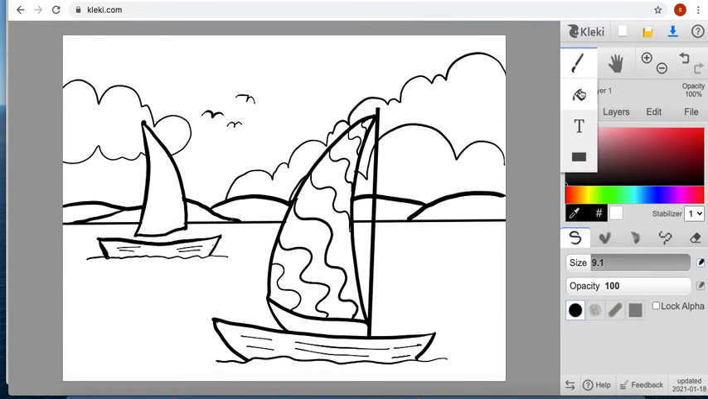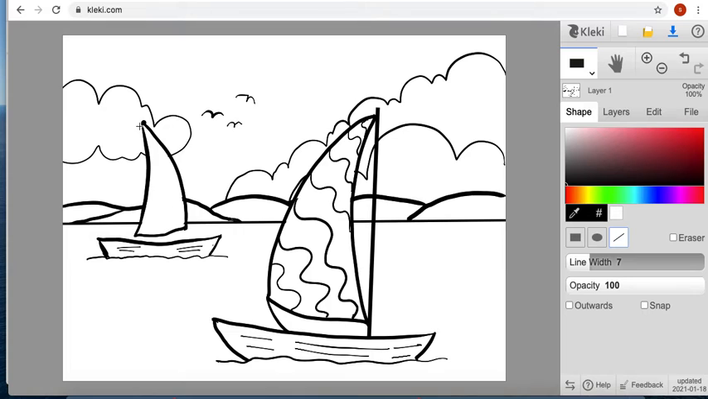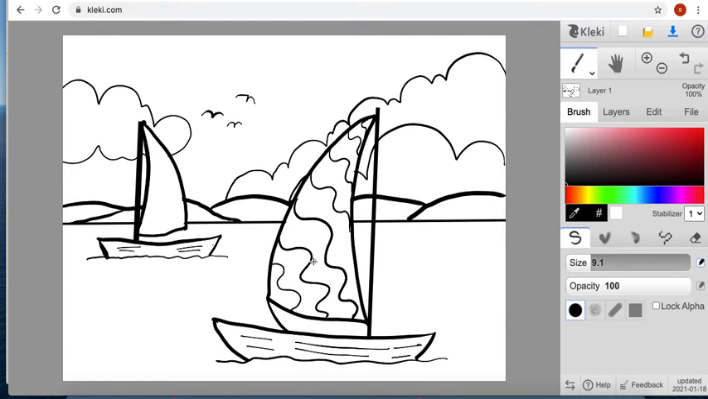Now I need the mast. Please be what it's called. And I'm going to go ahead and put that line. There we go. Another sailboat. I think I am going to put a third sailboat. You don't have to. I'm just feeling a third sailboat.